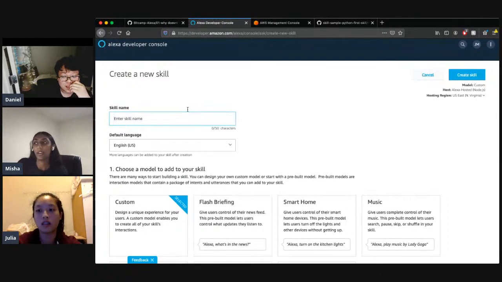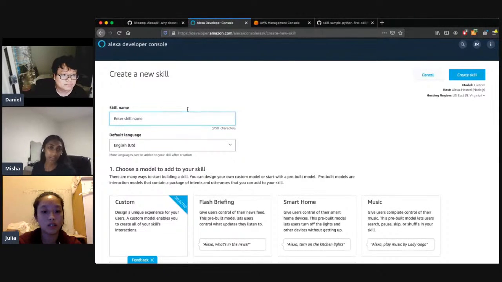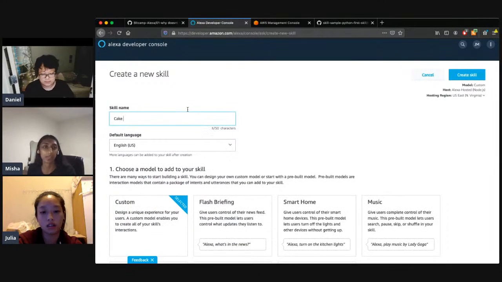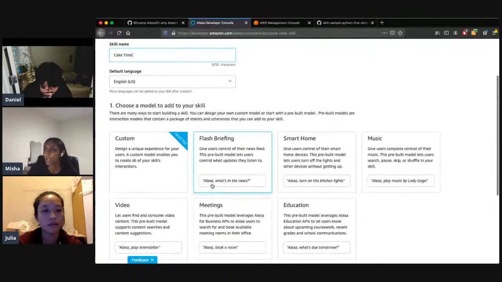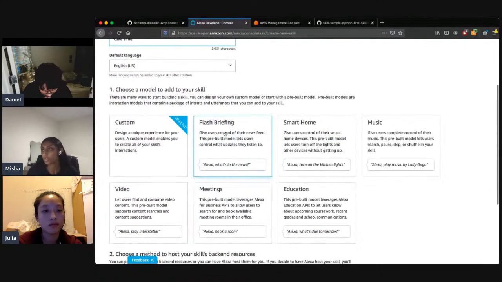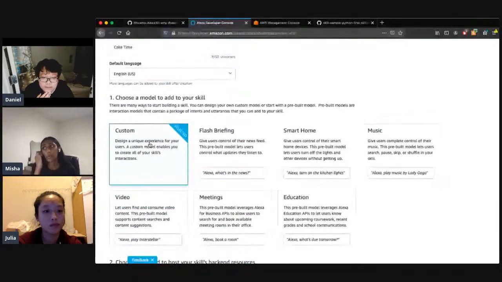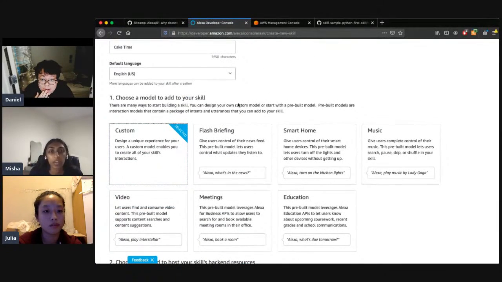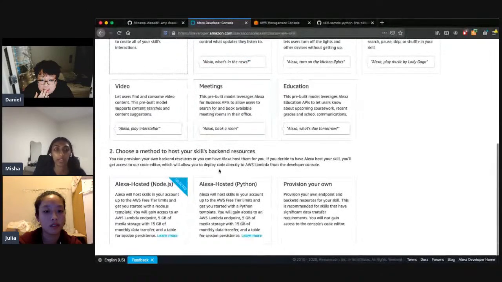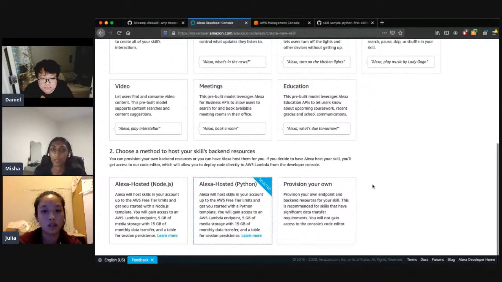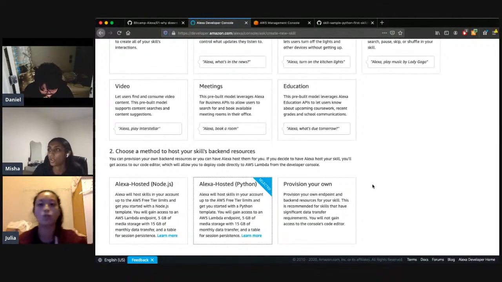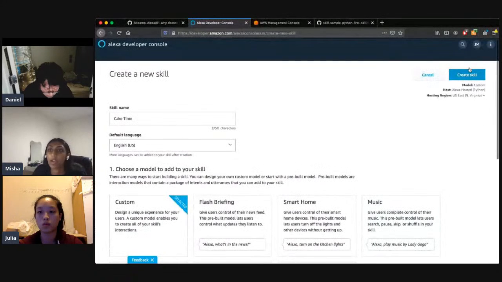So the skill that we're building in the tutorial is called Cake Time. It's a very simple skill that asks you your birthday and then remembers it. It'll be a custom skill, not part of what they already have. Default language English, that's good. You can keep scrolling. You can just choose Python for the method to host your backend resources. Like I said before, it's hosted by Amazon, which is really nice. You don't have to worry about it. And then is there a button to create? Yeah, create skill.